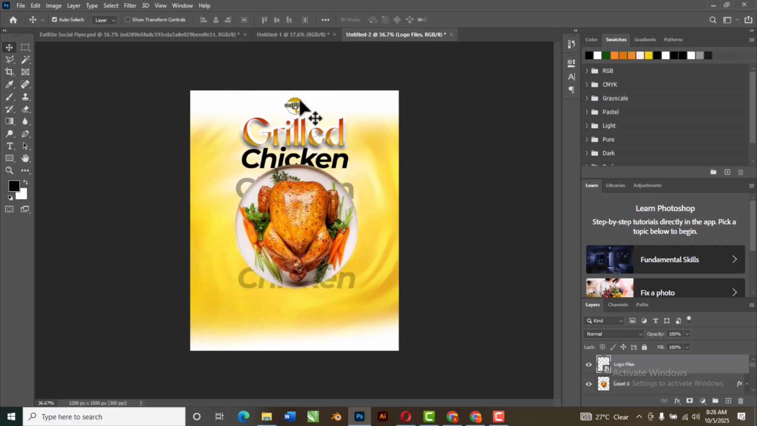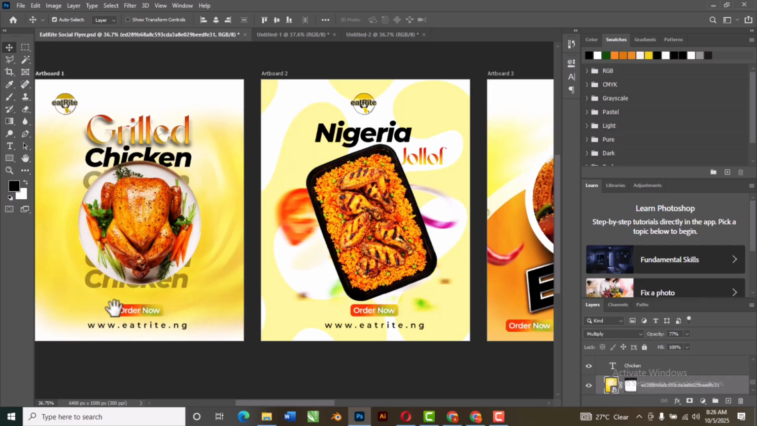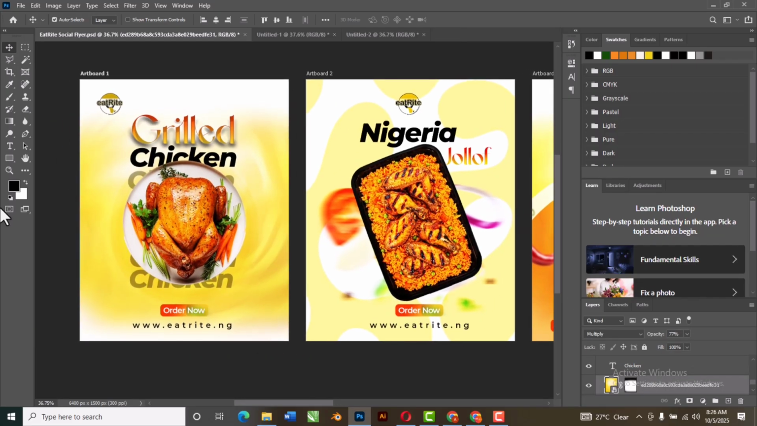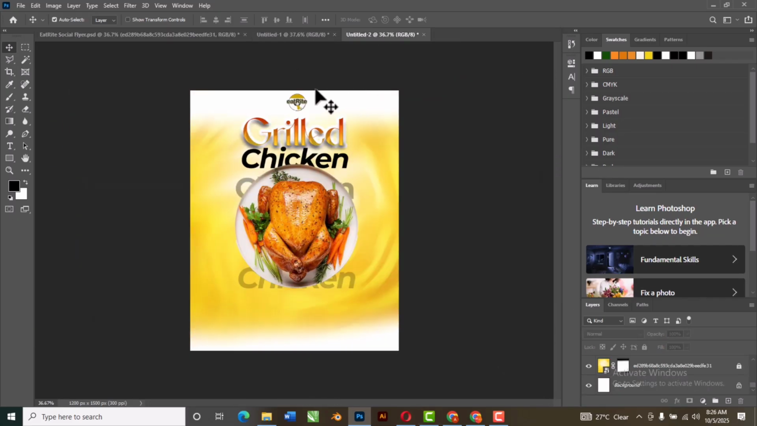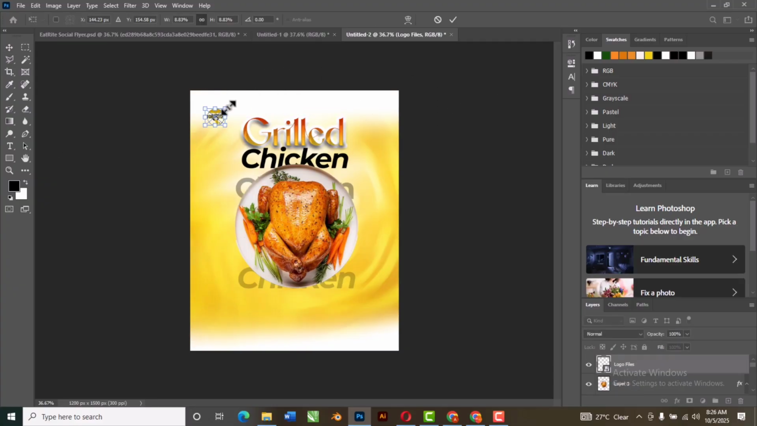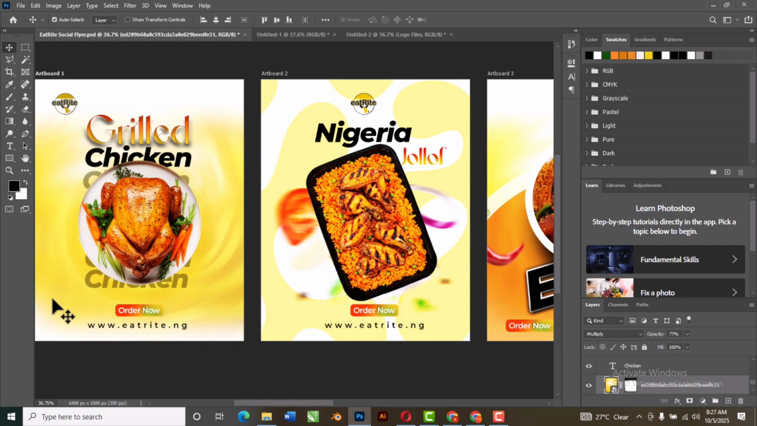Okay, I reduce the size of the logo. Then I want to take it to the middle, although it's supposed to be at the left hand corner, but I will have to go back to the sample. Then I adjust it, place it where it's supposed to be placed, and make some adjustments so that I'll position it very well.